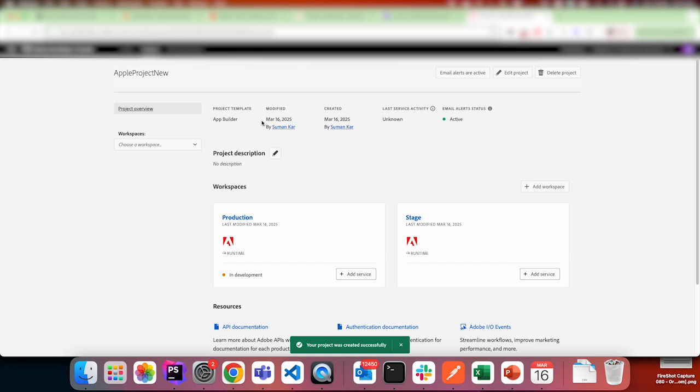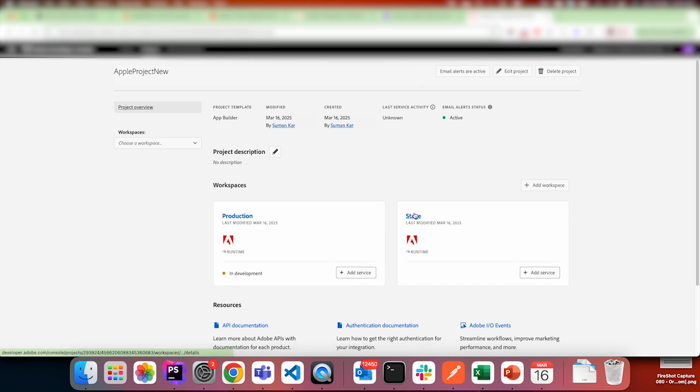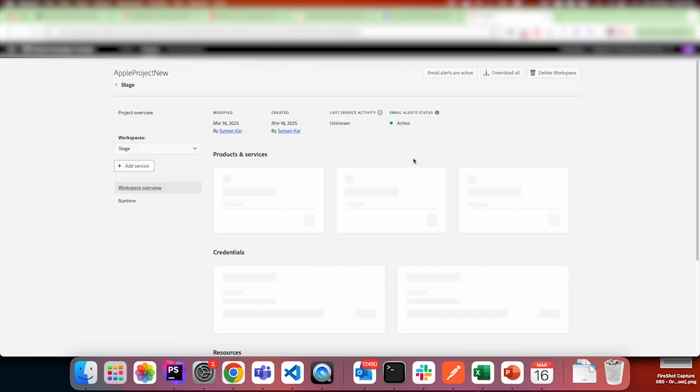The App Builder project has been created and it basically has two workspaces by default. One is production and another is stage. So we'll be developing our first app using the stage workspace.